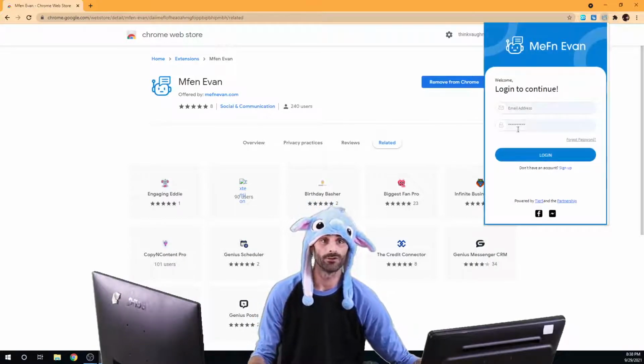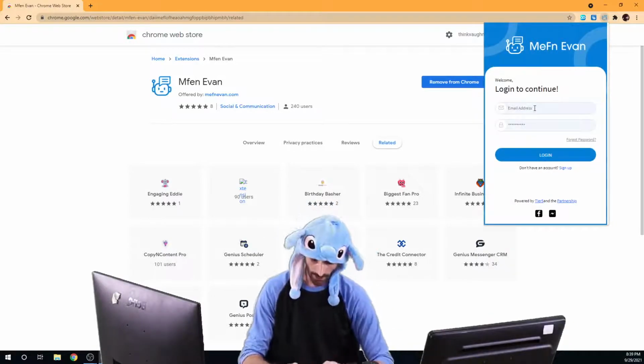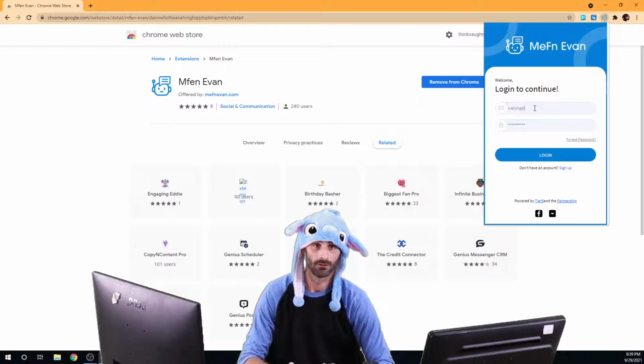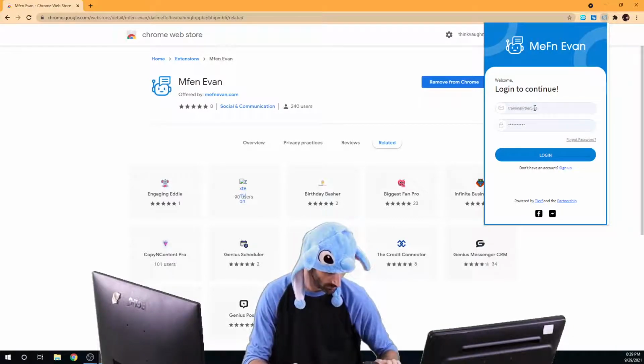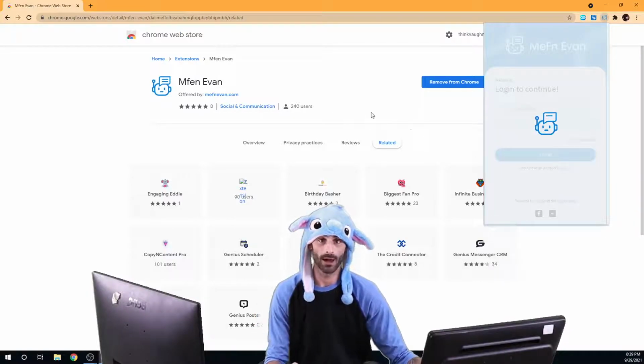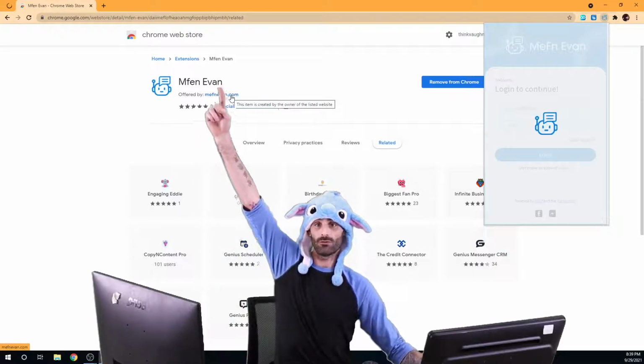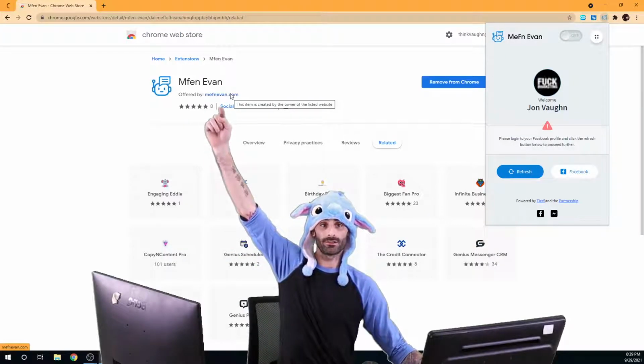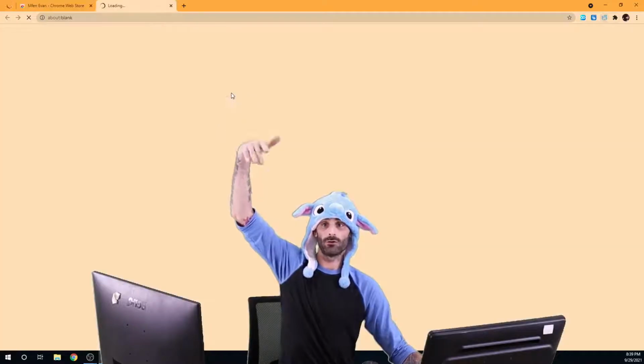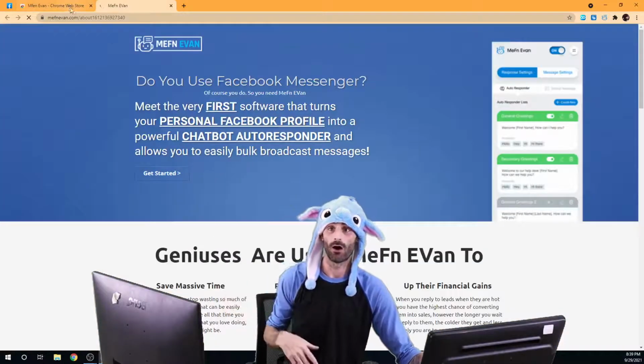Now what we're going to do is click on it and log in with the account that we have. If you don't yet have an account on the software, you can just click on this link that you see right over here. It will take you to a page where you can go in and actually get your account on the software.